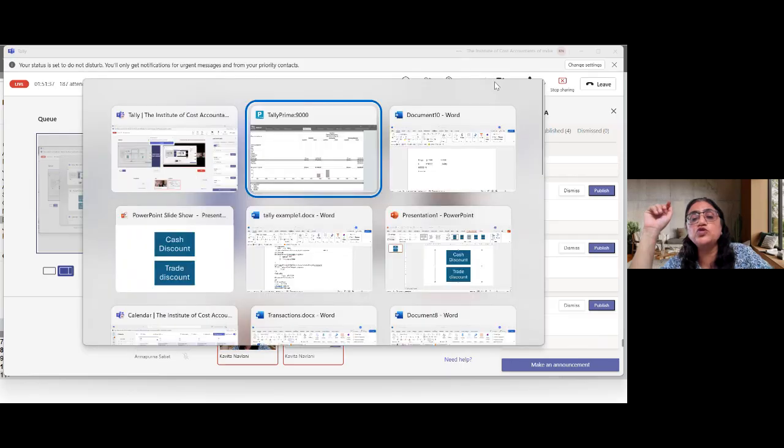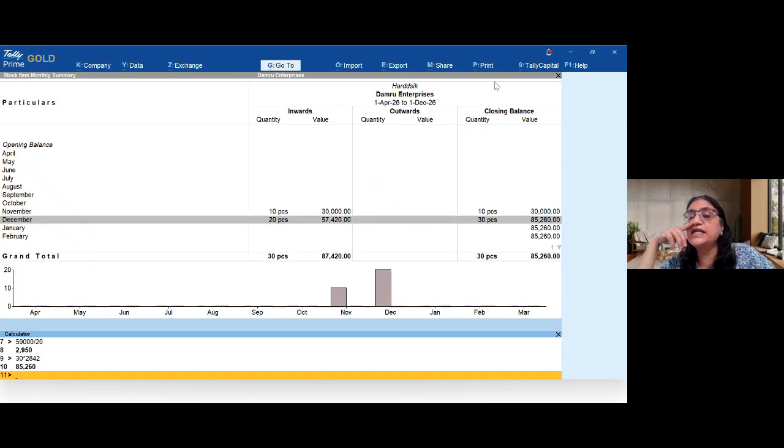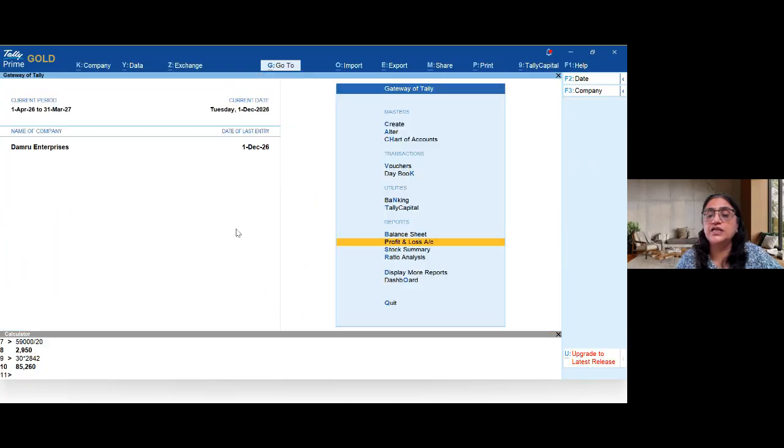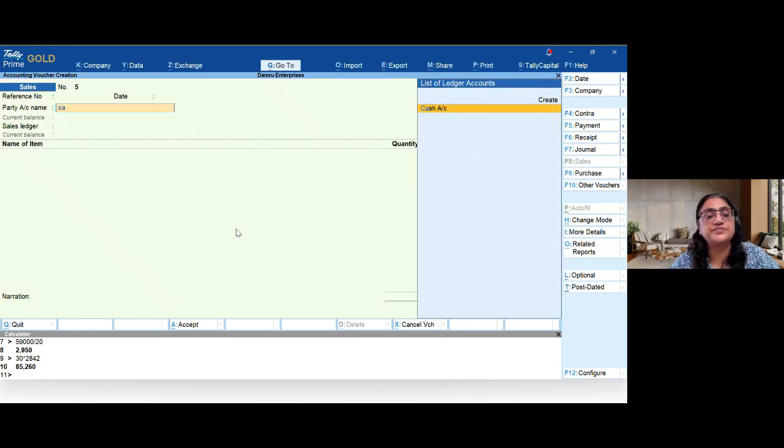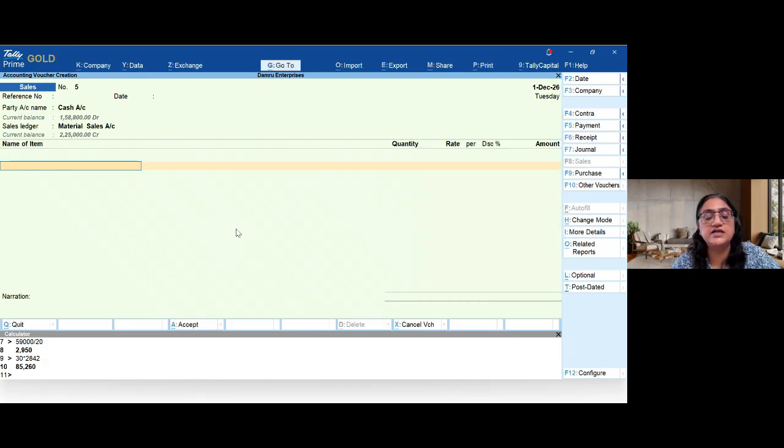Okay. Now when you sell the hard disk, it will calculate the profit according to the cost. Whatever cost you have calculated, it will calculate the profit according to that. 2842 is your cost. Now you want to sell the hard disk. Now press F8. Cash. Hard disk. Sales ledger, hard disk.